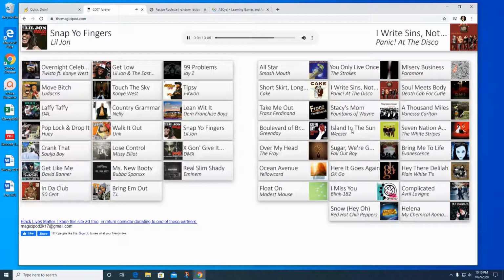Hey, let's go! Snap your fingers, do your step. You can do it all by yourself. Let me see you do it. Hey, let me see you do it. Hey, snap your fingers, do your step.